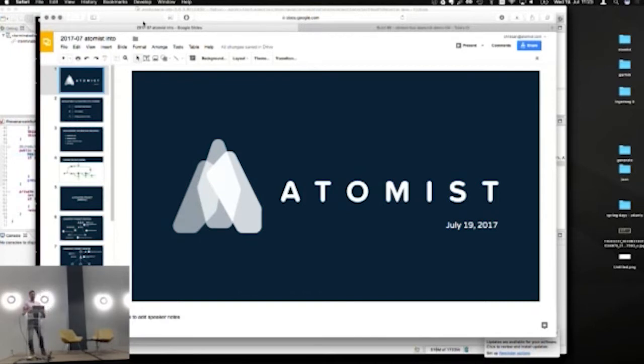What I want to do today is essentially, we looked at Spring Boot yesterday, how you would start from scratch. At Atomist, we love Spring Boot. We love the whole Spring framework. That's very natural because Rod's also our CEO and my fellow co-founder at Atomist.